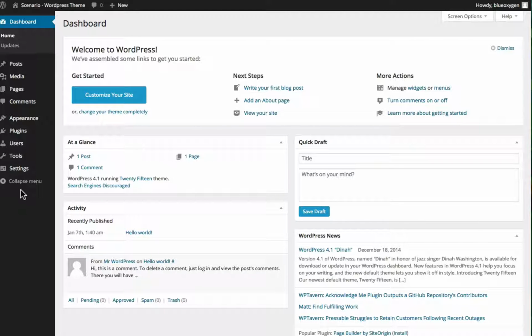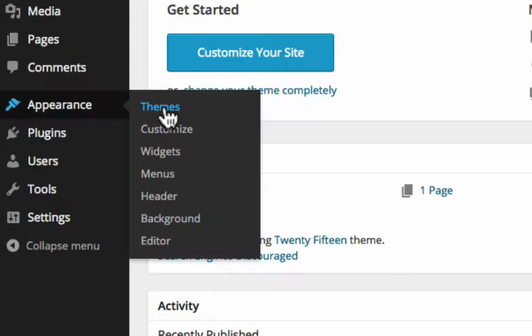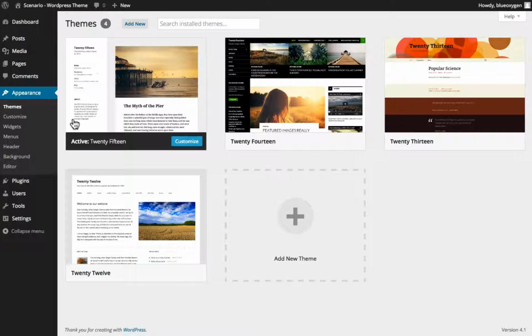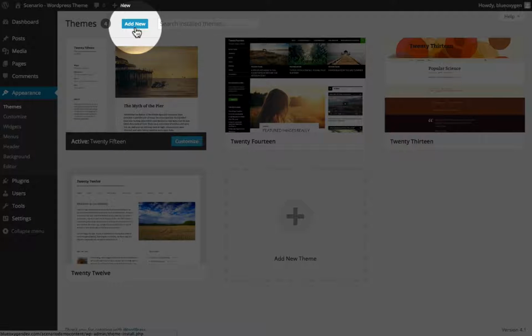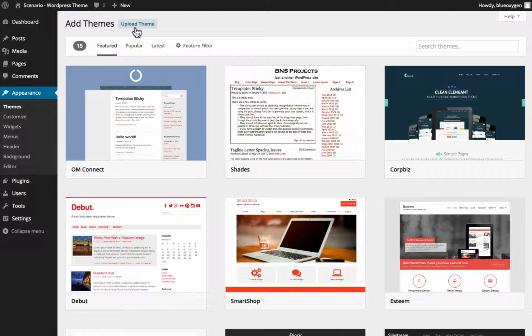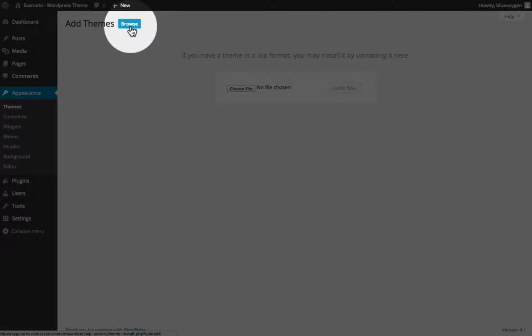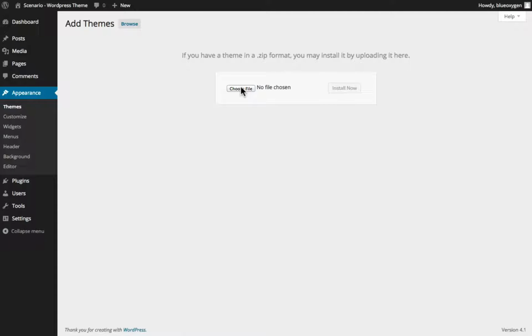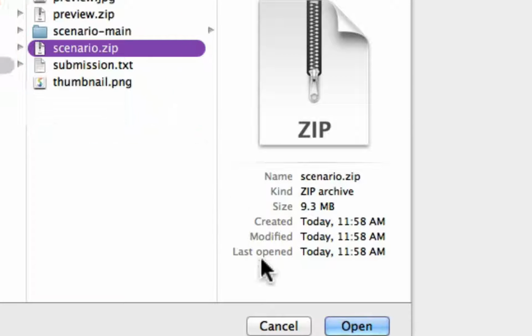So what we want to do is go to Appearance, Themes, and as you can see, these are the default themes that come with WordPress. And what we're going to do is click Add New. Okay, so this is showing some free themes that are on the WordPress repository. But what we actually want to do is upload our own theme. So we'll click Upload. And then here we have Choose File. We'll click on that.